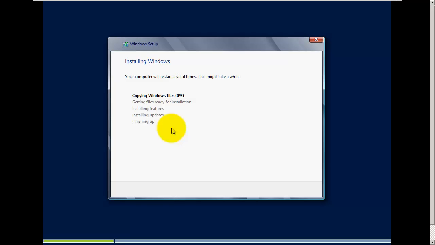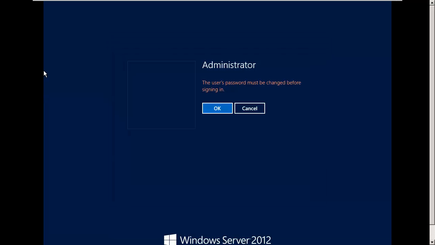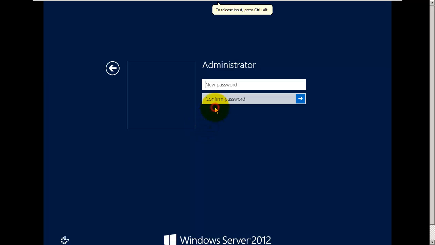When it reboots, you're going to come up with a different login screen, and the way that it has the password prompted for you. And so we'll take a look at that when this comes back up. When it reboots, it's going to come back to this screen. It's going to be a little bit different than the regular server with GUI. You end up doing the same thing. You have to enter an administrator password. It just looks a little bit different. The user's password must be changed before signing in, so go ahead and click OK.